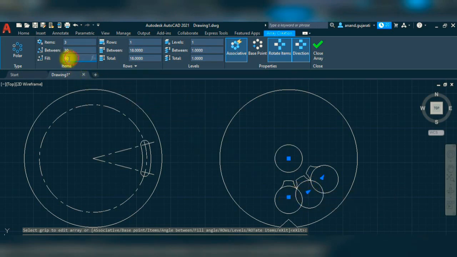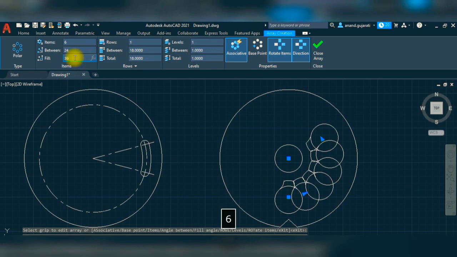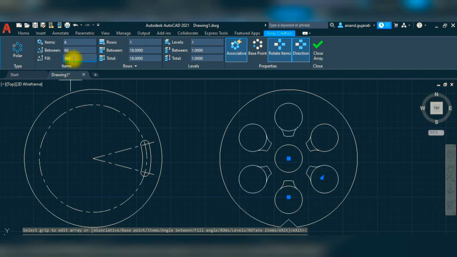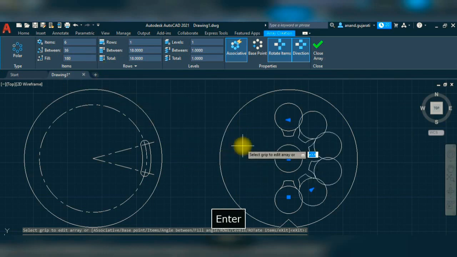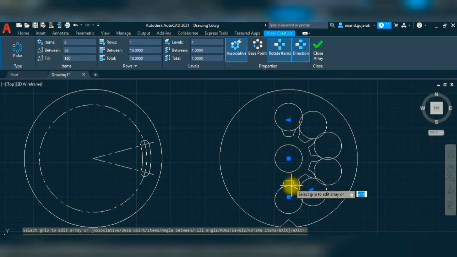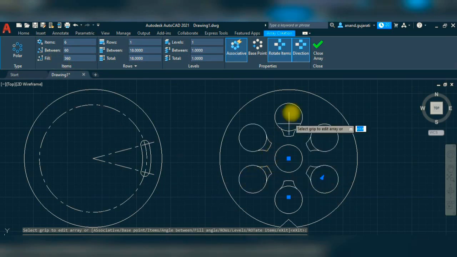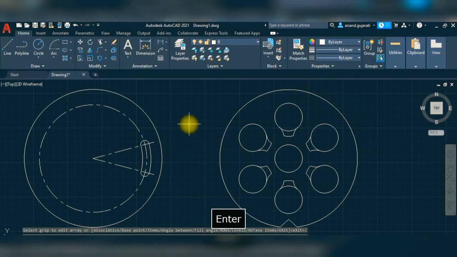Okay, and if you want to change here, for example, if I give 60, then the angle between the two objects is 60. By using this kind of array command, polar array, you can create any kind of geometry. For example, right now I give 6 and the fill angle is 360. If you give 180, then it will give only half. It will fill the half. Okay. Right now I give 360, it is completed. Now press enter to exit.